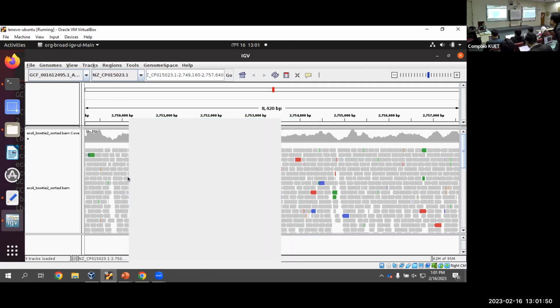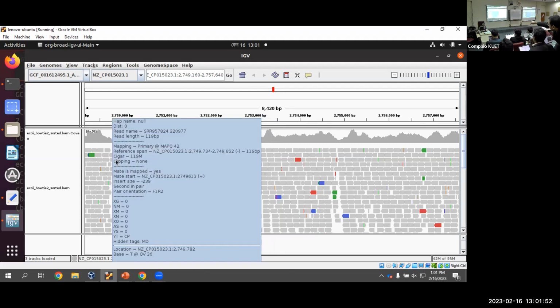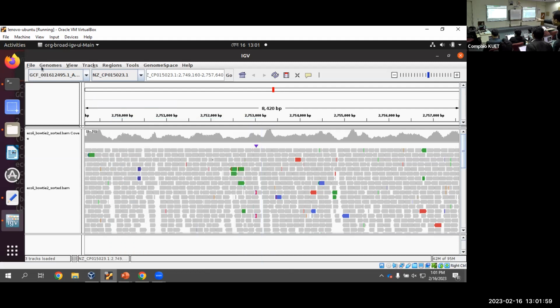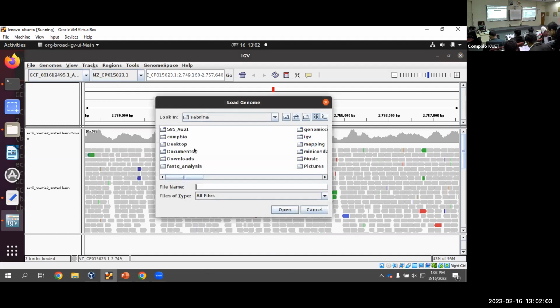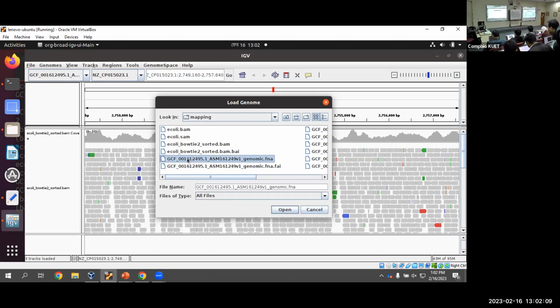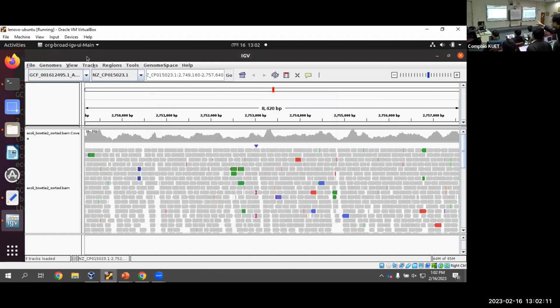IGV, okay, IGV, the BAM file, the sorted BAM. At first you will load the genome: Load Genome from File, then show it the genome file in the mapping folder. The genome file is GCF something FNA. And after loading the genome, you will load the BAM file. So File, then Load from File.